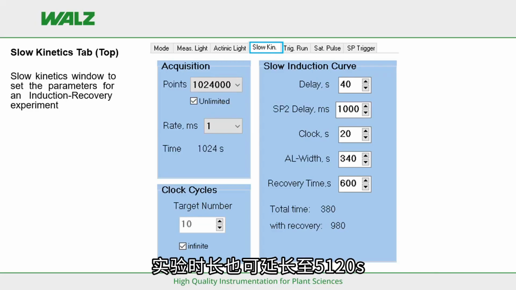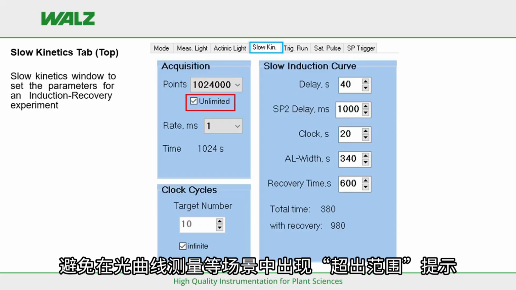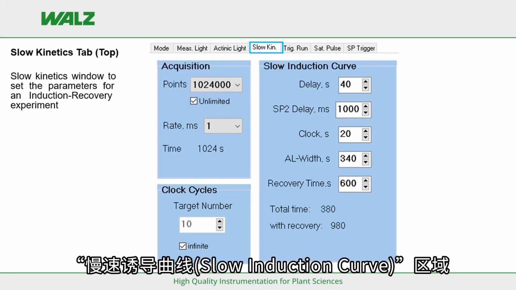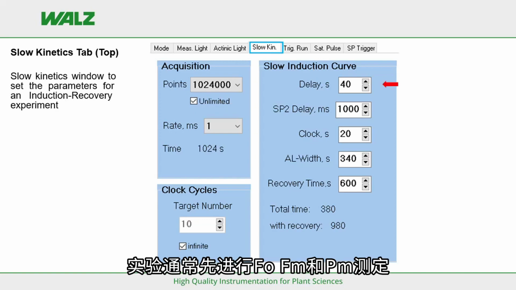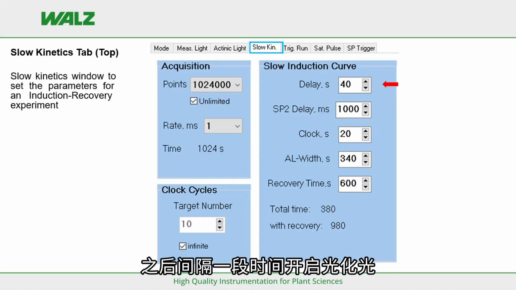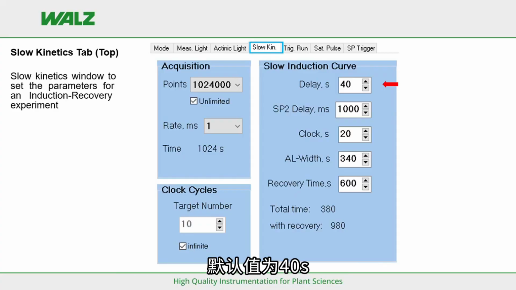Even if the maximum number of points was selected, it is a good idea to check the unlimited box. This prevents, for example, out-of-range messages in the case of light curves. In the slow induction curve section, the timing of the experiment is defined. The experiment normally starts with a F0, FM and PM determination, and then, sometime later, the actinic light is turned on. This time interval is called delay, s. The default value is 40 seconds, but the user can decide to increase this interval.